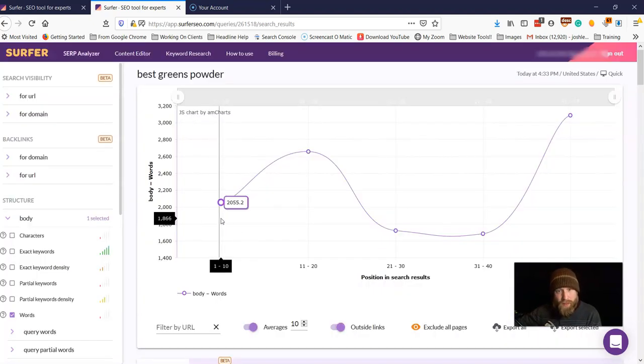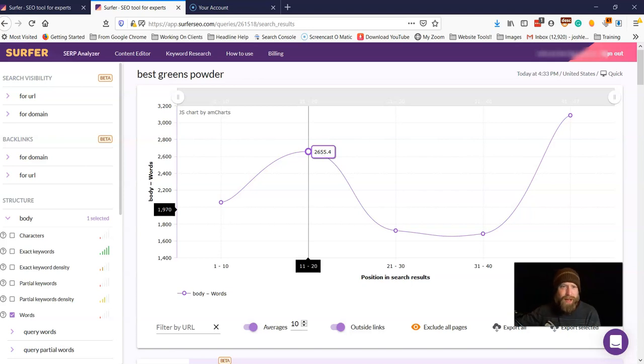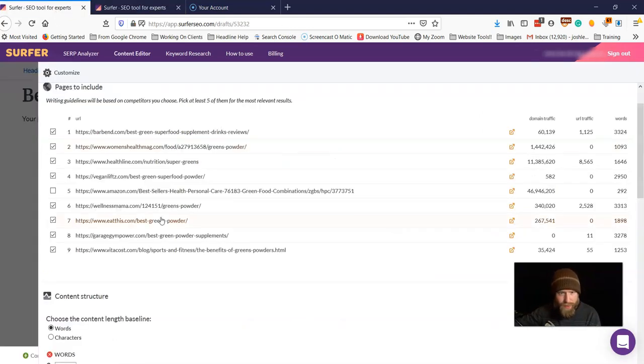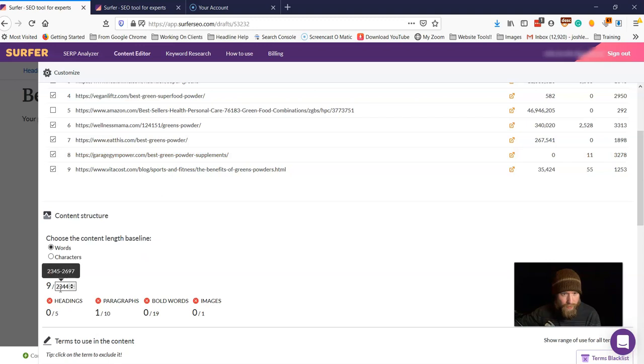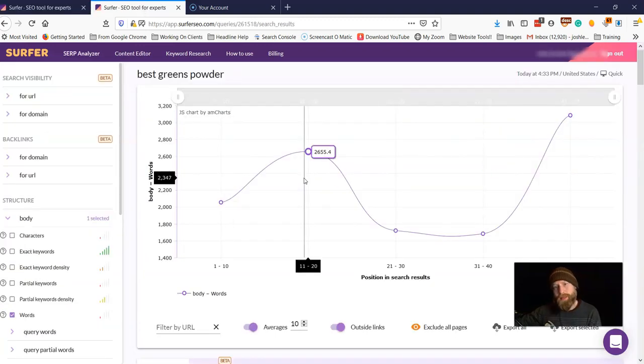Because the average of page 1 is a little less than 2,000. That's because of that Amazon pages in there that we did not include. And then look, page 2 of Google, 2,700 words. So is that exactly what we need? No. A little less. So a lot of times it's more dramatic.